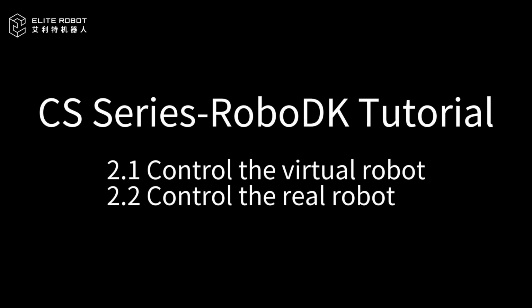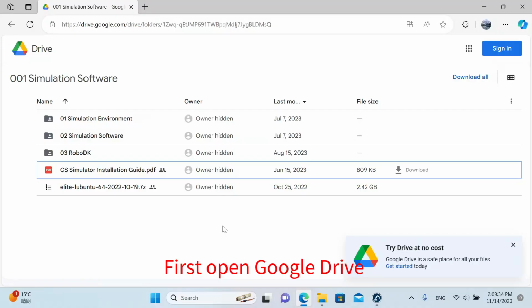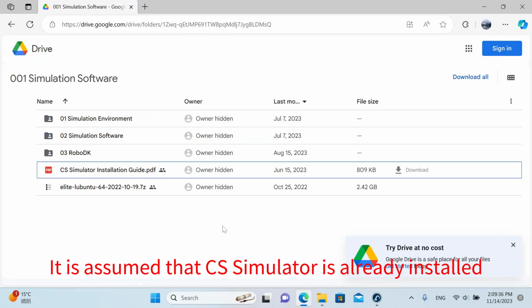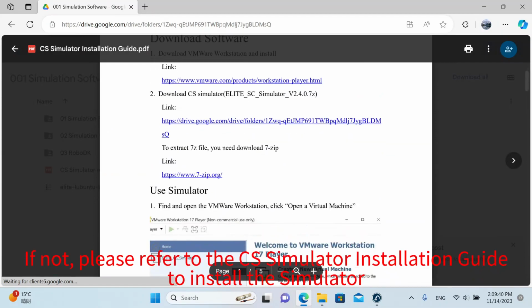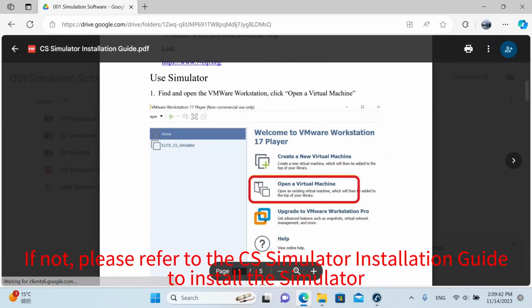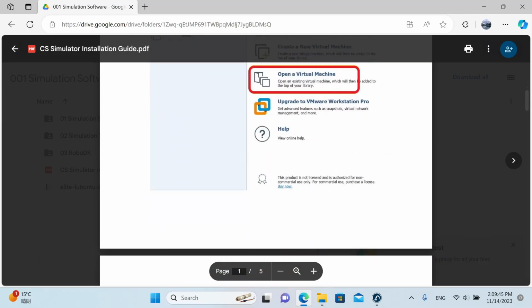CS Series RoboDK Tutorial. Chapter 2. First open Google Drive. It is assumed that CS Simulator is already installed. If not, please refer to the CS Simulator installation guide to install the simulator.